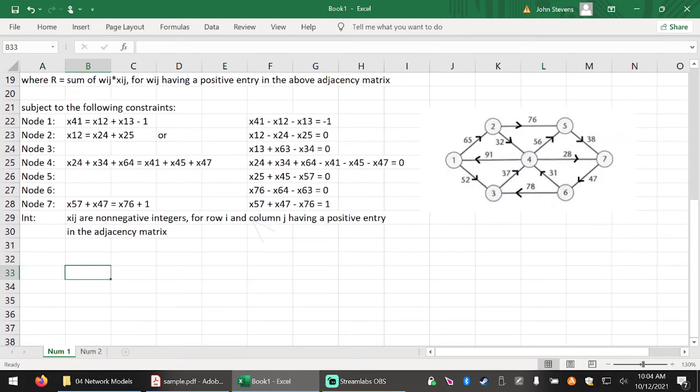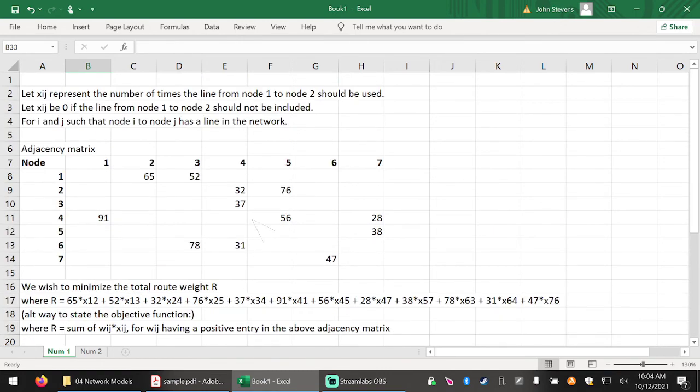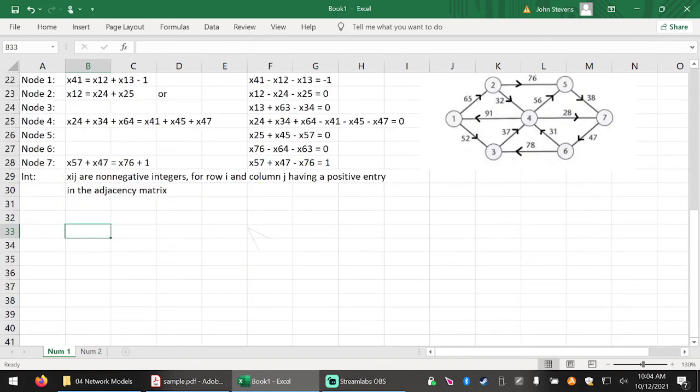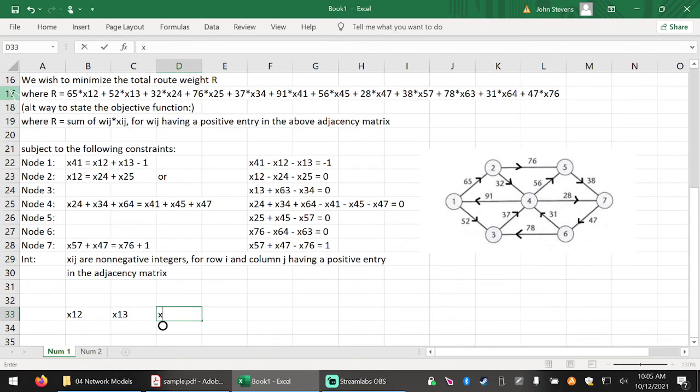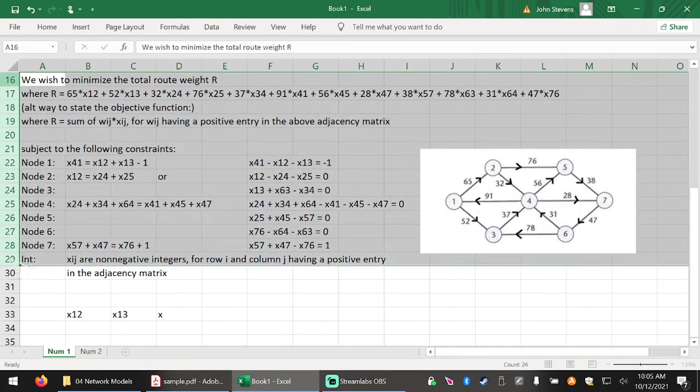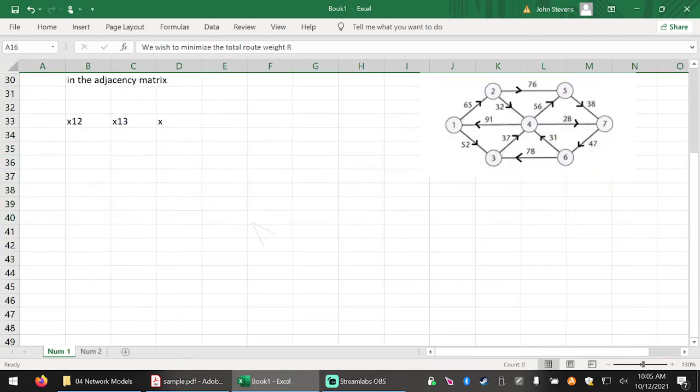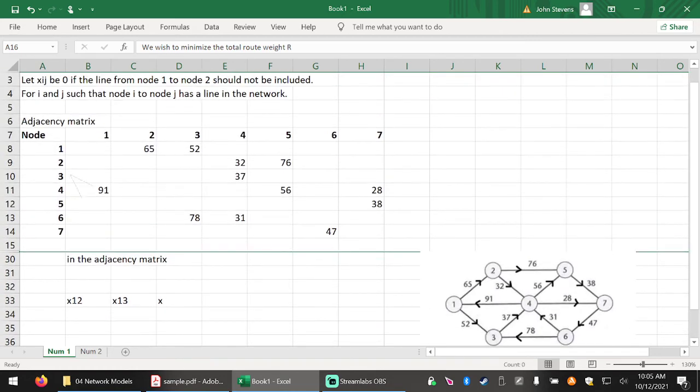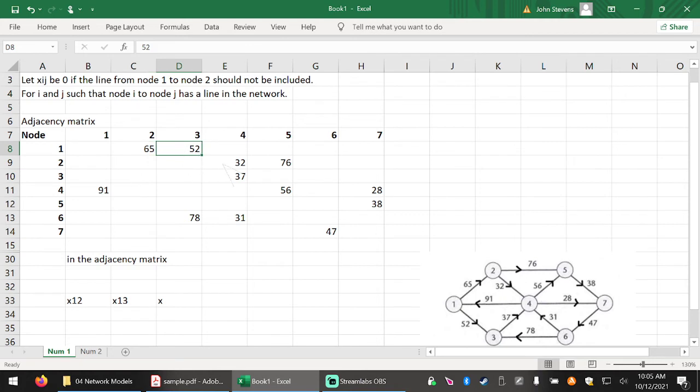I'm going to have to write all my variables. It's a little annoying, but I really have no way around it to set it up for solver. Let's hide this temporarily because I need to see my adjacency matrix. That'll make things much easier. x1,2, x1,3. Next one is x2,4, x2,5.